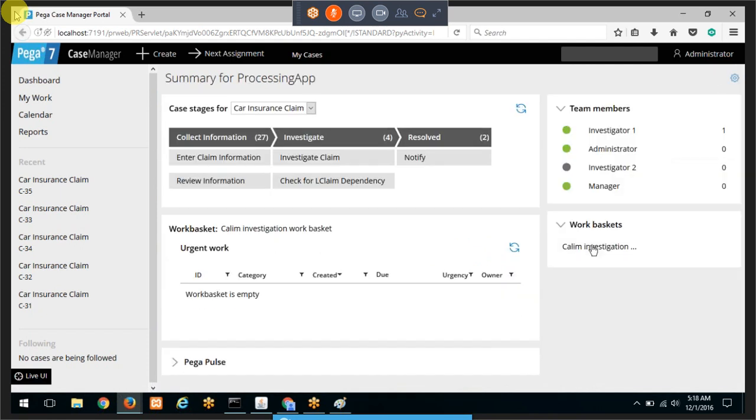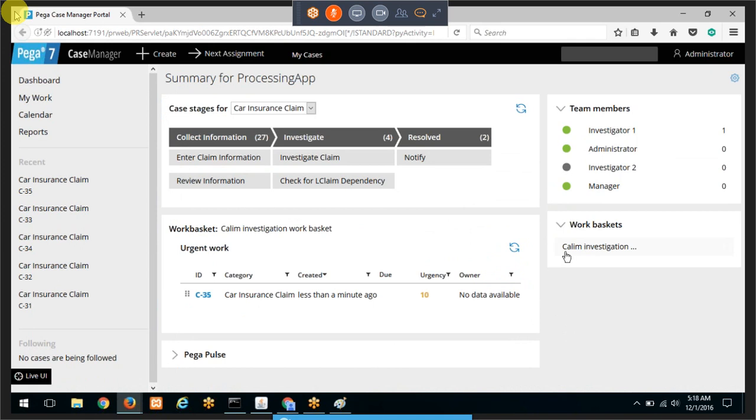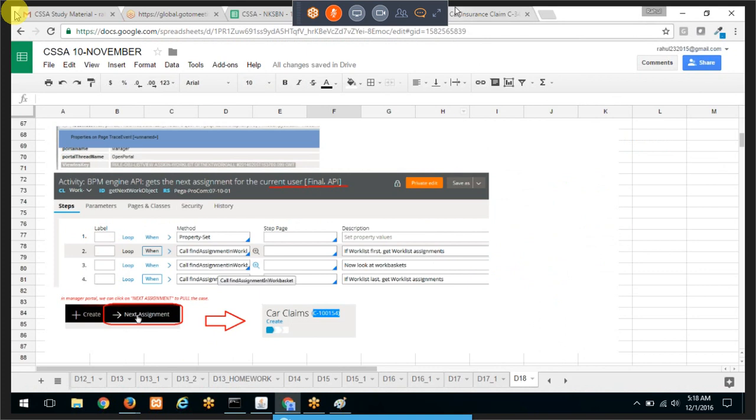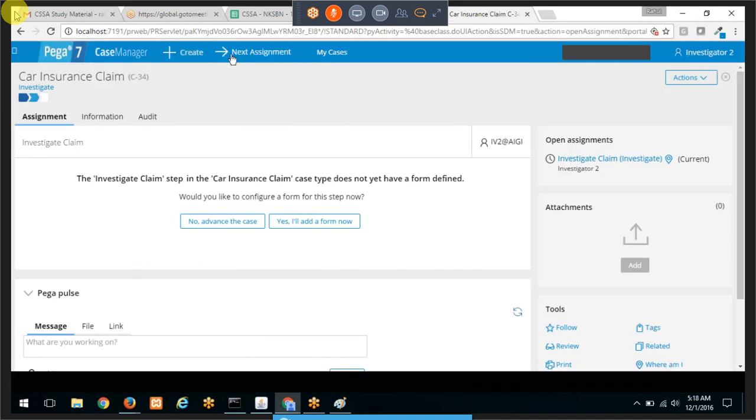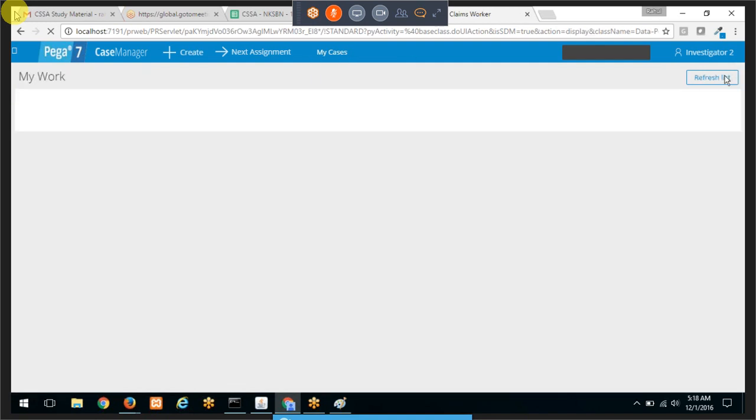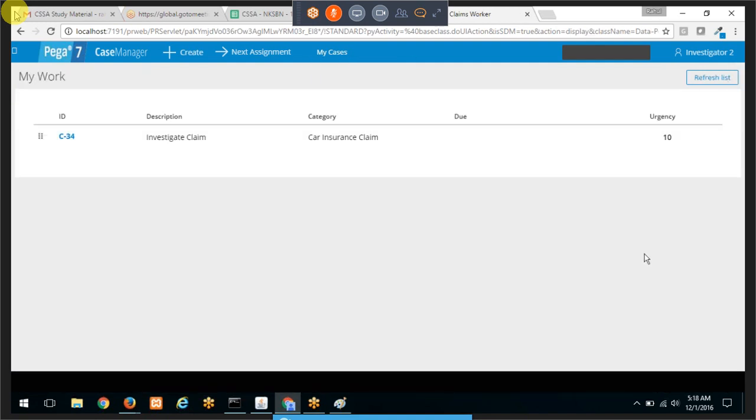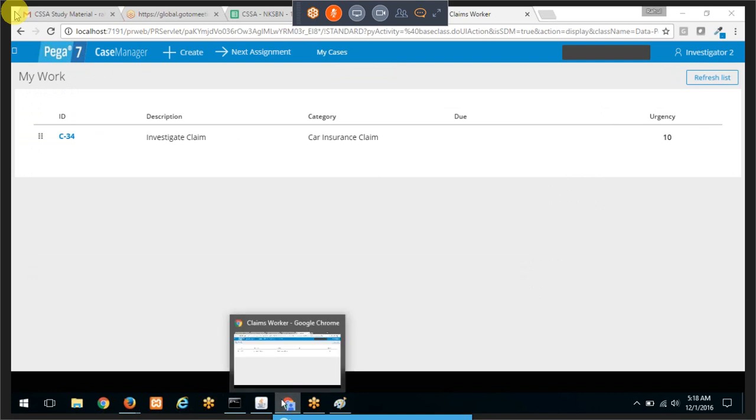Currently, C-35 is in this work basket. Now if I log in as this investigator 2 and go to the home page, I don't have an option to see the work group or the work basket. You don't have the option to see the work basket to selectively pull something, because the operator has really minimal access. Suppose I give more privilege to the operator, investigator 2. Let's come here.